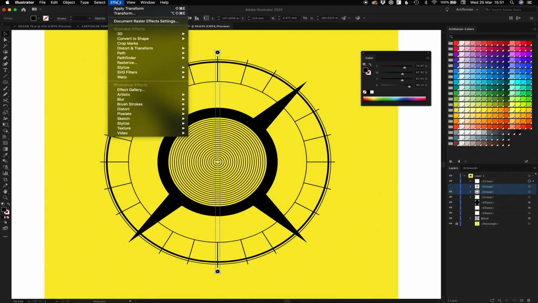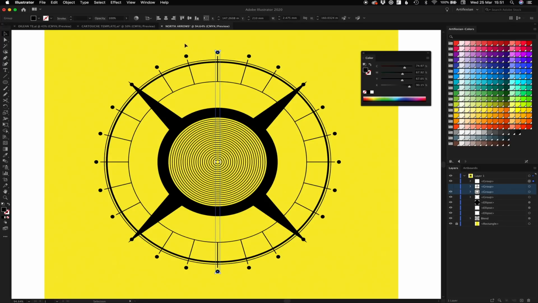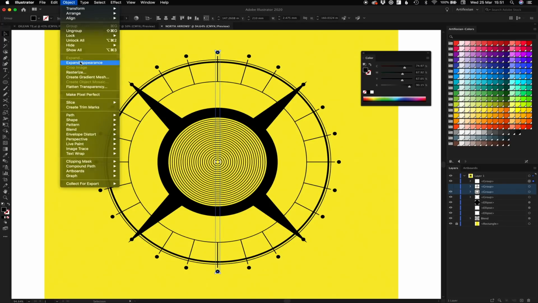So we hit those guys again, and then I go Effect, Distort and Transform, Transform. Make sure it's in the center again, because we're going to spin everything around the center, i.e. the center of the artboard. Again, I want 24 copies, and I want to go 360 degrees, divided by those 24 copies, and hit OK. Click on it again, and then go Object, Expand Appearance.